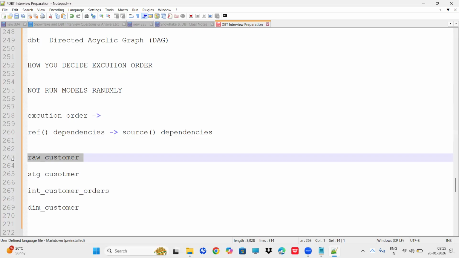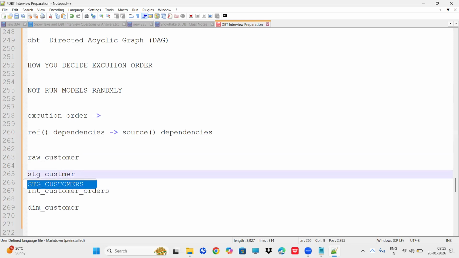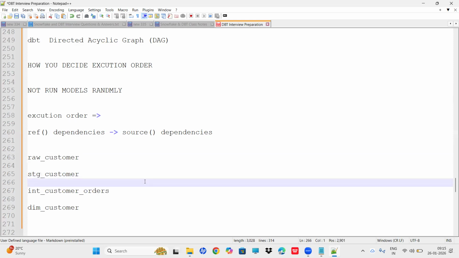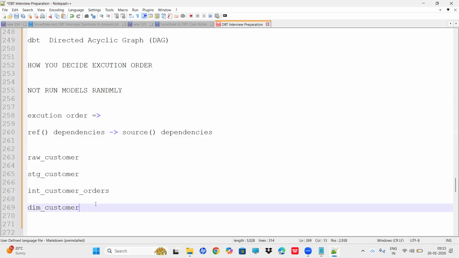Then it goes into stage customer, then into the customer orders model, then it goes to dim customer. So this is how the order of execution goes. Order of execution, references, dependencies, source dependencies, like that.